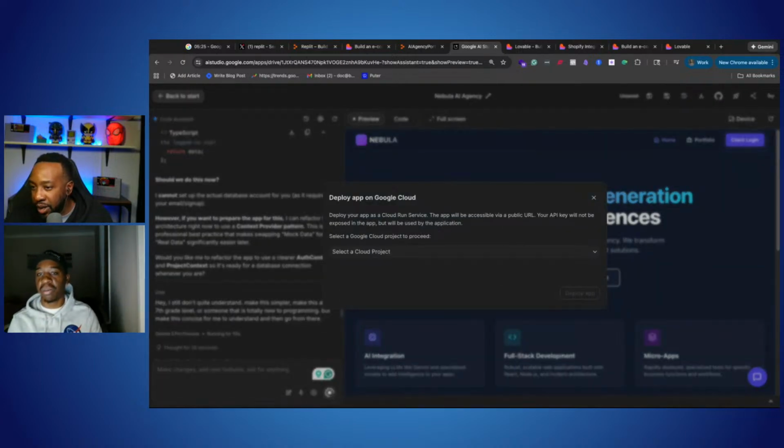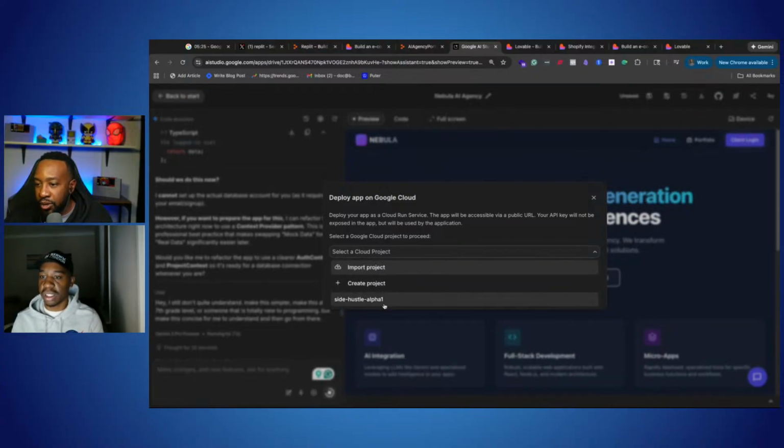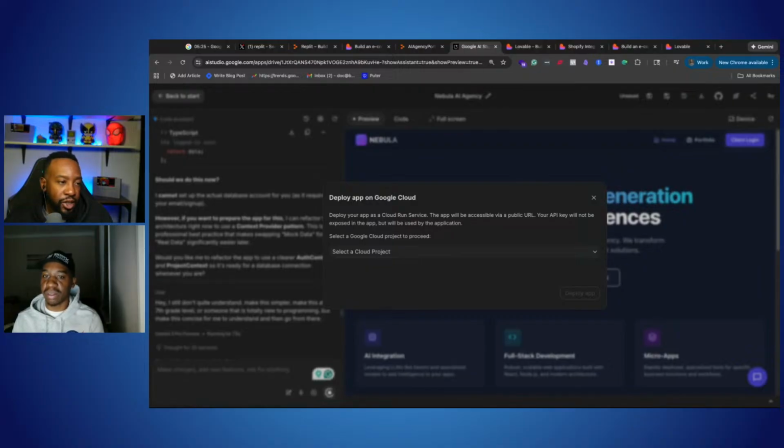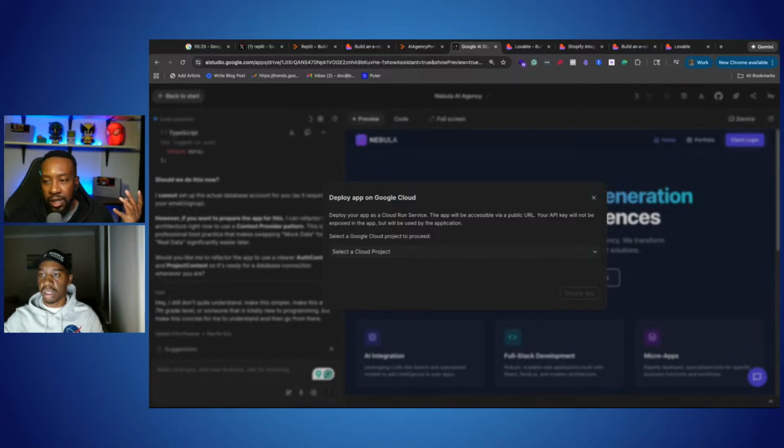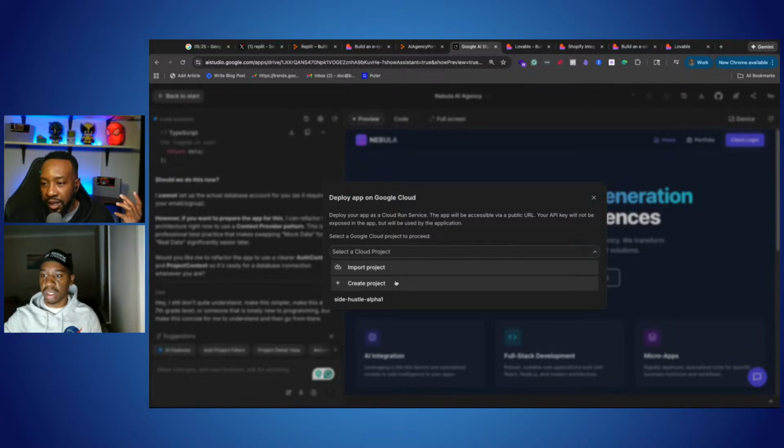Let's see. Deploy your app as a Google Cloud service. Import, create. Oh, interesting. So this is one of the great things about Google and one of the most frustrating things about Google. If you're not used to using Google Cloud Platform, sometimes this might be a bit of a hurdle to jump through to know how to do this. But let's try to create a project and see what it does.